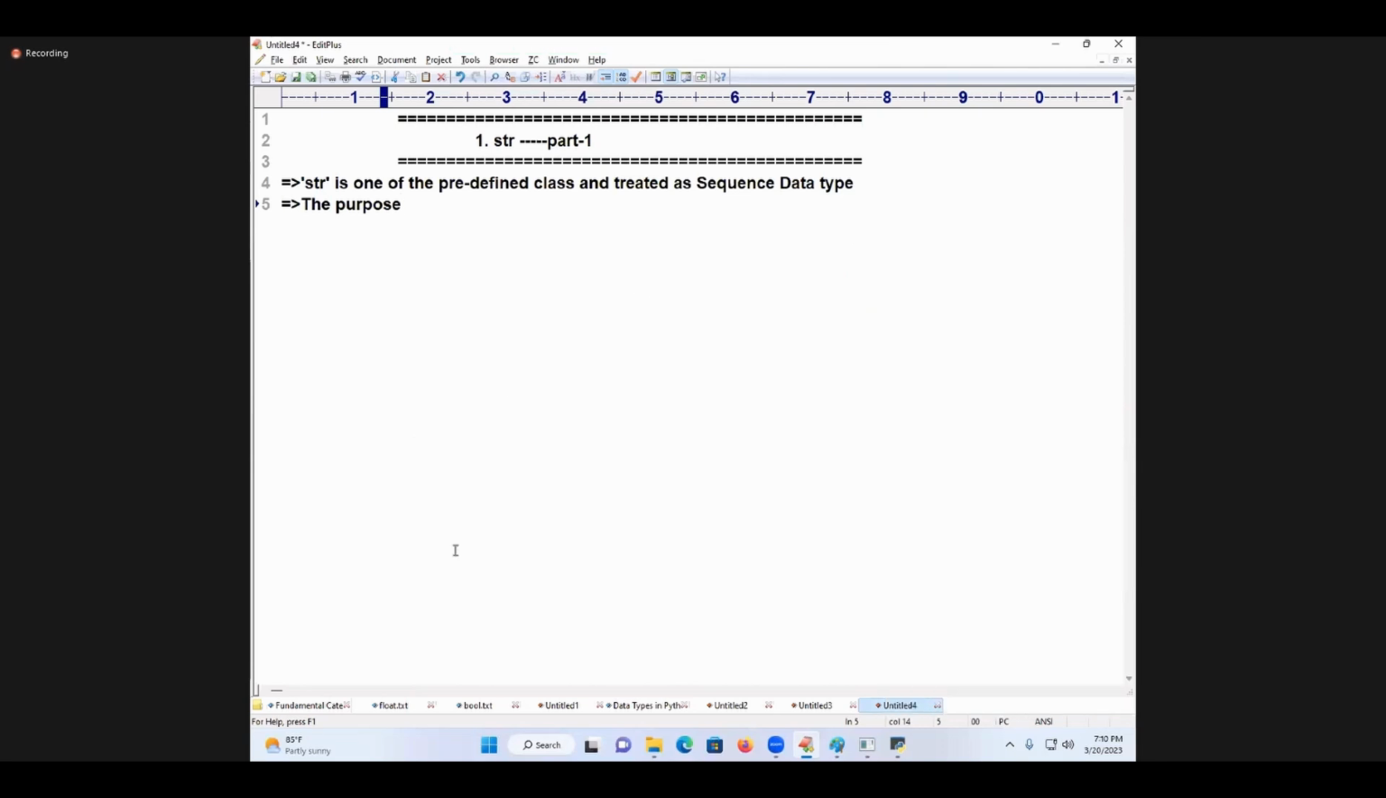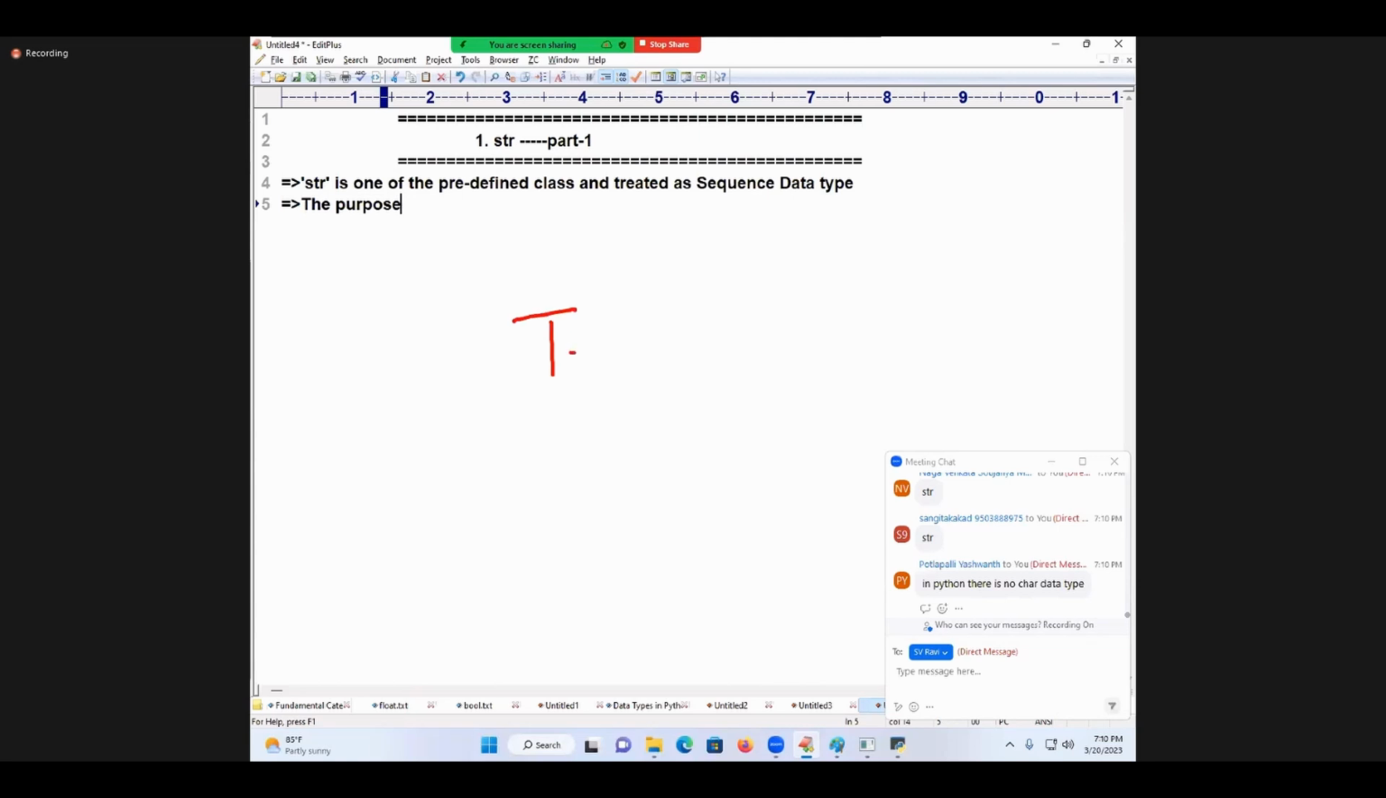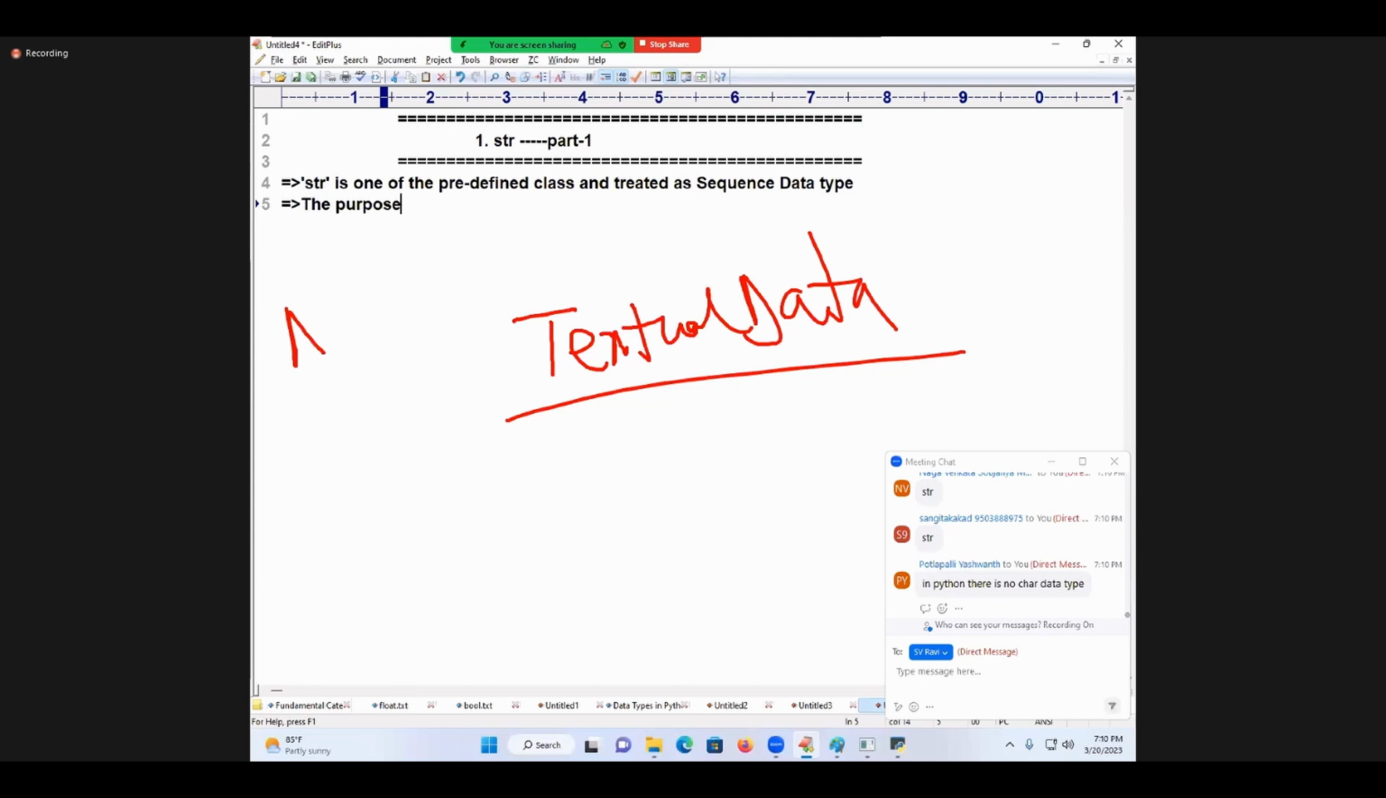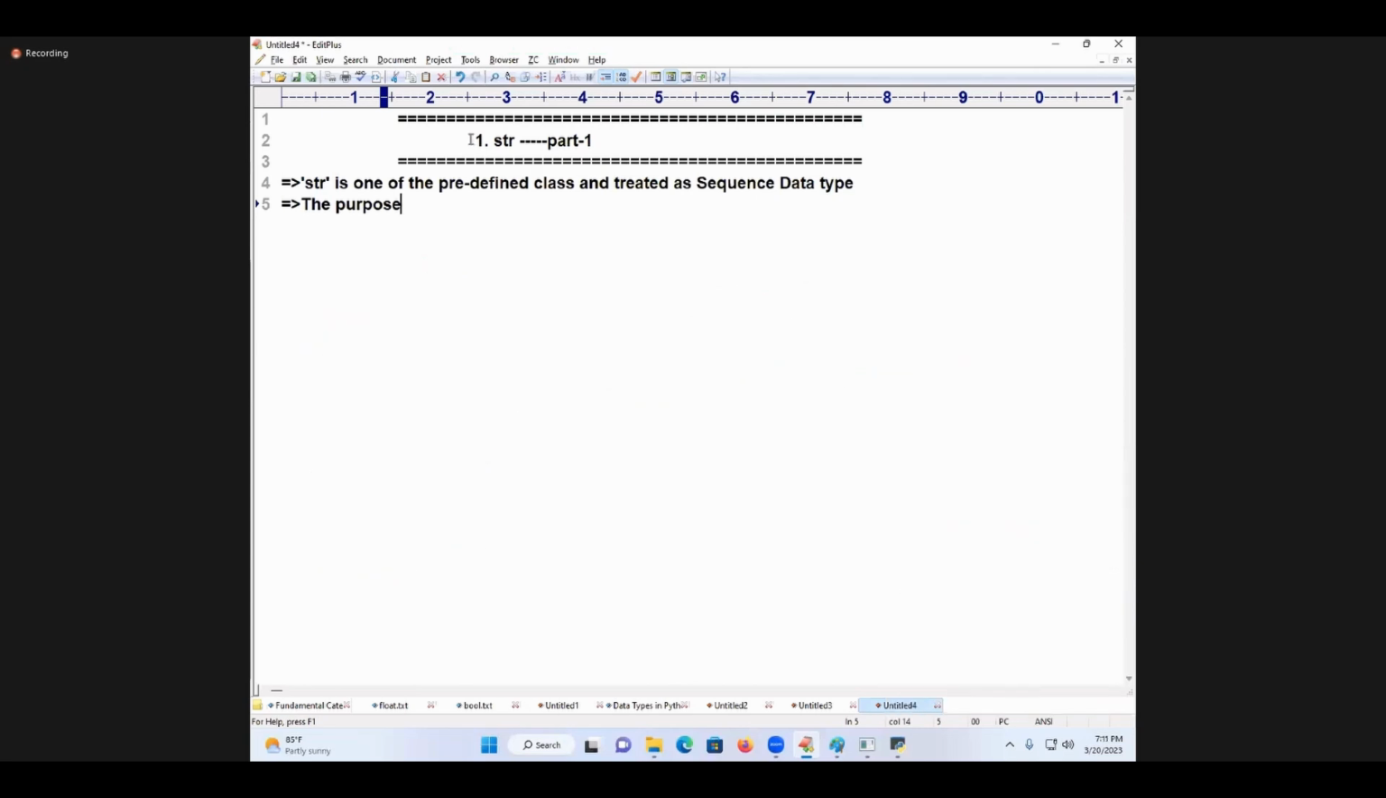So I am going to talk about the purpose of the str data type. What is the purpose of str data type? If I want to write any textual data, students, any textual data, I will go for string. Any numerical values, I will go for int and float. Any complex values, go for complex data type. Any true or false values, go for bool. Like that, any textual data, go for str.